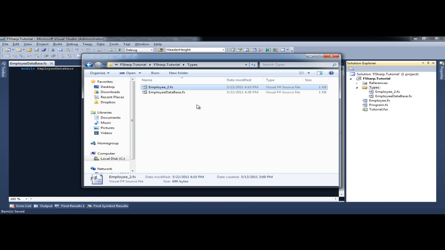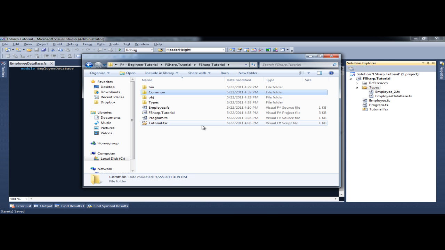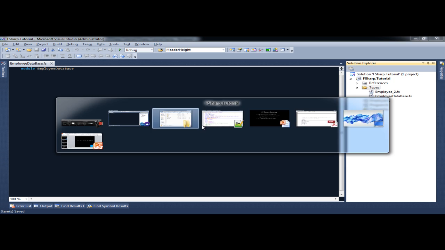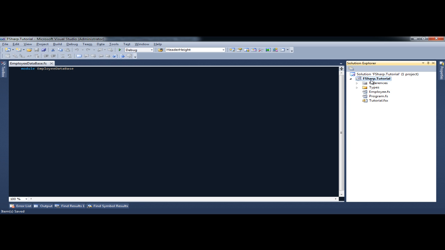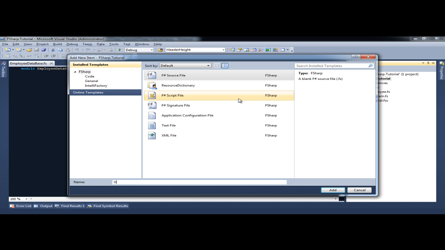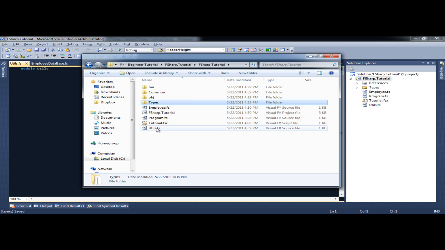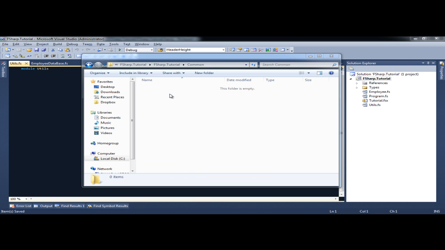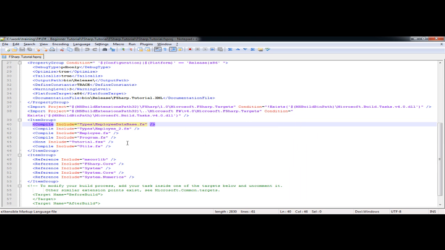Now, let's add a folder called common, and let's add one more file called utils.fs, which contains maybe your utility functions that you normally use for your project. And let us move this file to common. So we cut paste this, and then we go to the project.